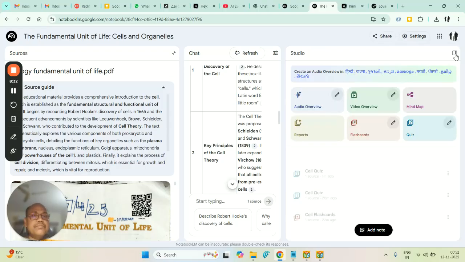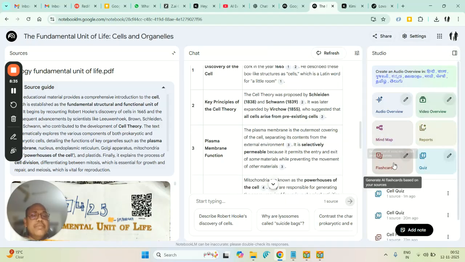Okay, now suppose you want to create a mind map for the entire chapter. Just click on the mind map, and it is generating a mind map for your chapter. This will help you understand the flow of the topic and how the topics are interconnected with each other. And all these things you can do from one tool. So two tools you have learned till now. One was ChatGPT, and the second one we are discussing is NotebookLM by Google.